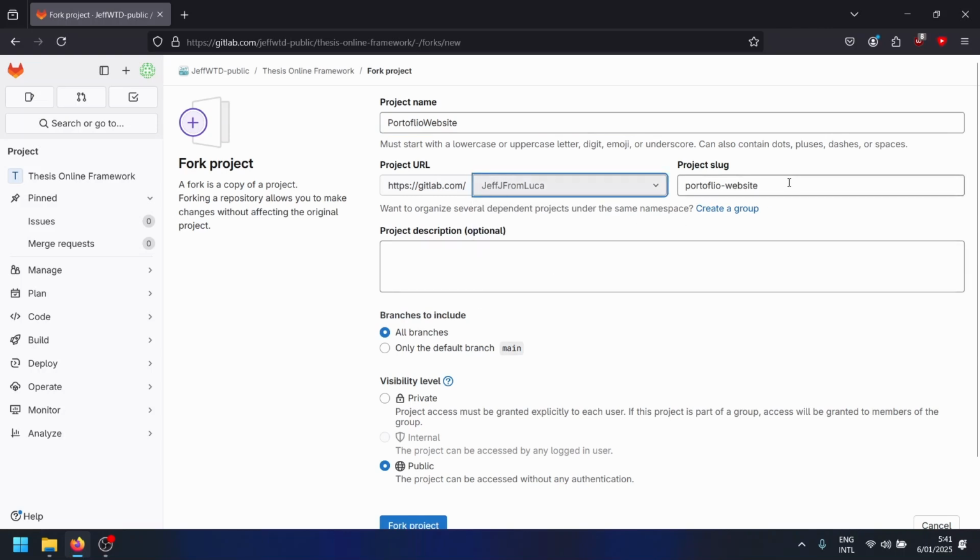And there we go. And then here for the project slug, this also needs to be very specific, else it won't work. So over on the project slug, we want to enter your username, just everything lowercase. Jeff J from Luca in my case. So just your username should be the same that it is on the left over here, all in lowercase. And then we need to put .gitlab.io.